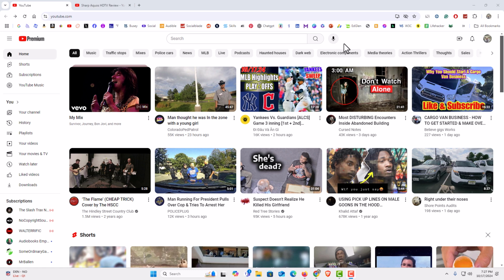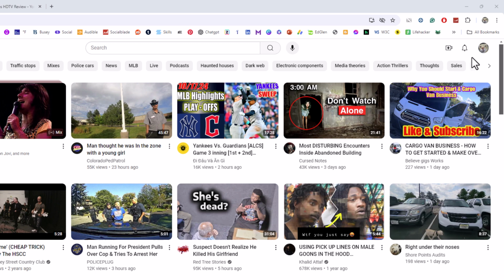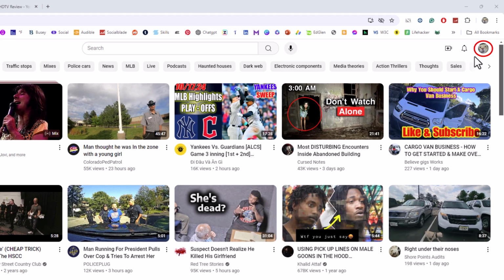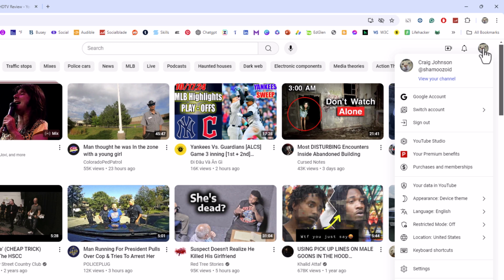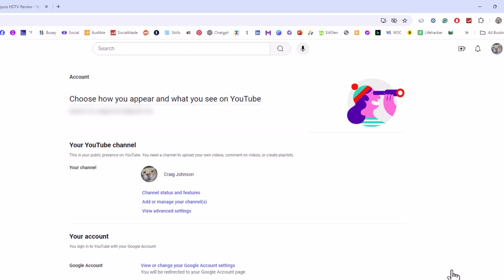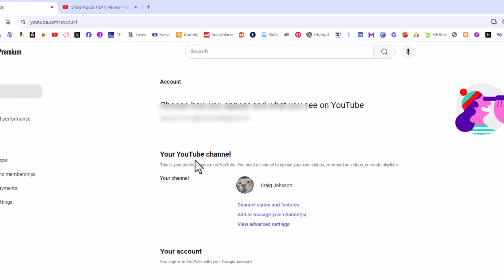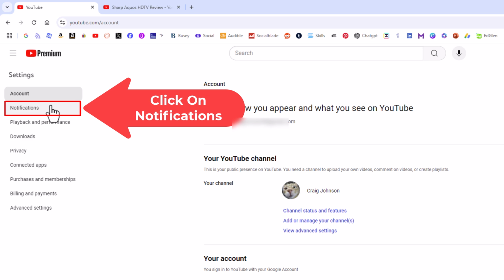To enable or disable notifications on YouTube, it's very easy to do. You want to go off to the upper right hand corner, up to where you see your little profile icon. You want to click on that. Then you want to go down to where it says settings and click on settings. Now in the pane off to the left hand side, you can see the second thing down here is notifications. You want to click on notifications.